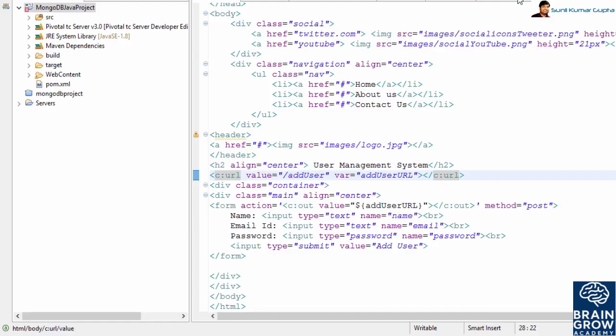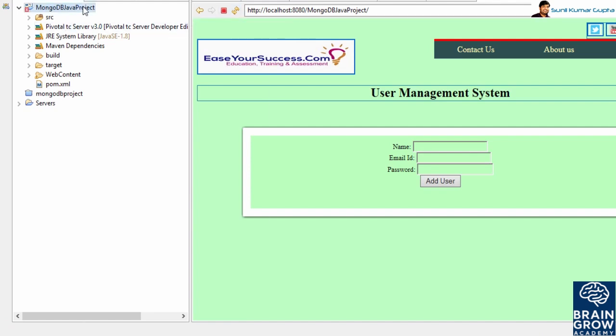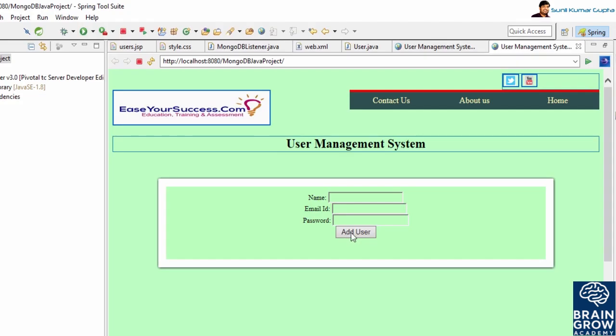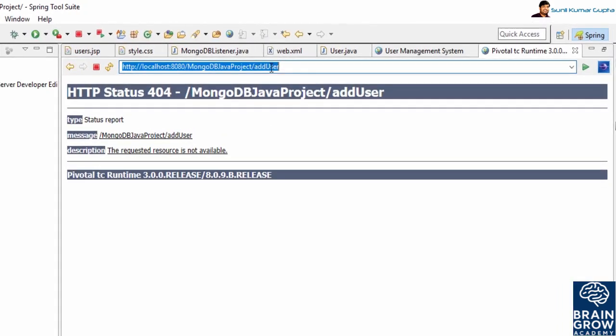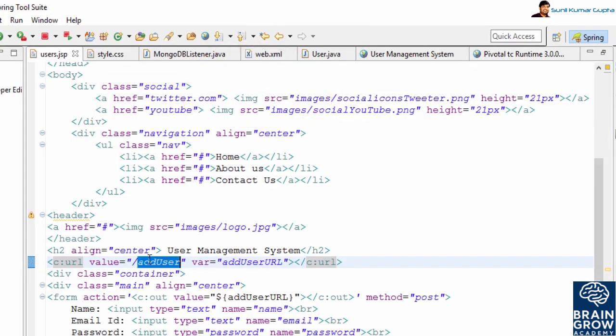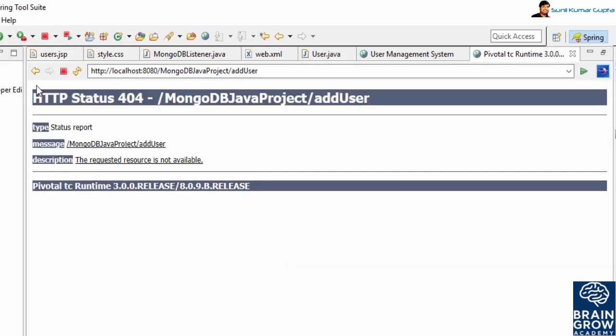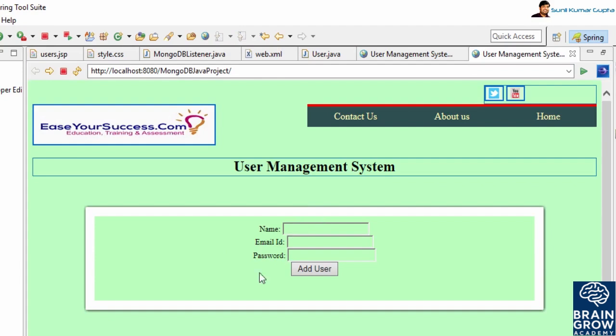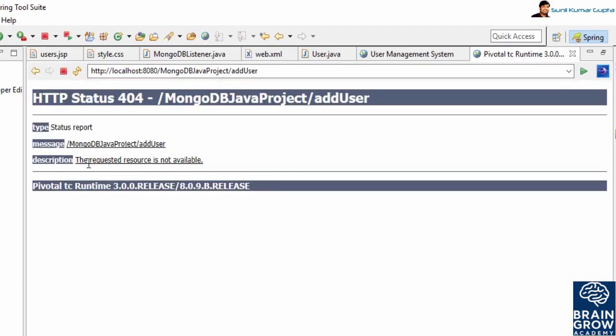Okay, so now let me refresh this, or let me rebuild the project. Now see here, when I'm clicking on add user, it will take us to the URL, that is addUser, right? So this addUser, you can see here on the top, is coming from here. So now when we click on add user here, it will take these values to the servlet. So in the next lecture we will write the servlet for this addUser URL.